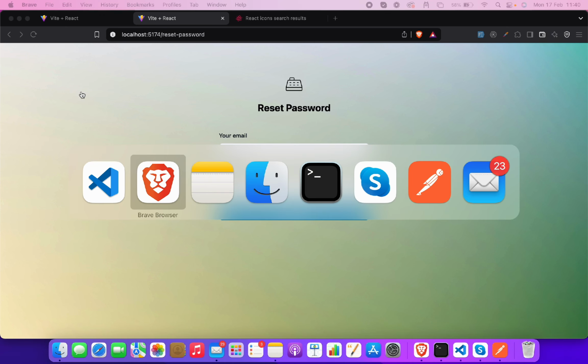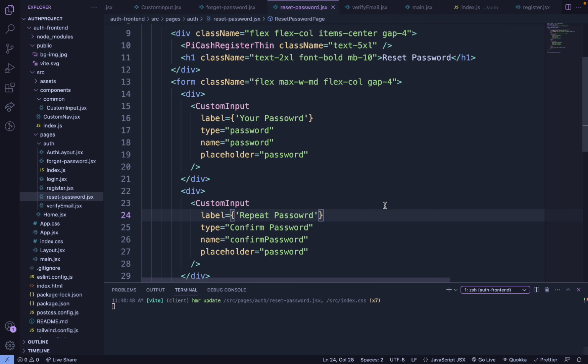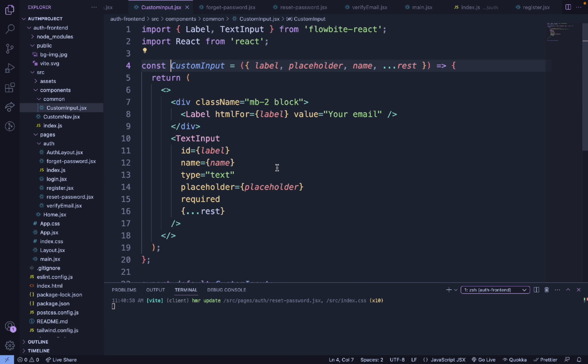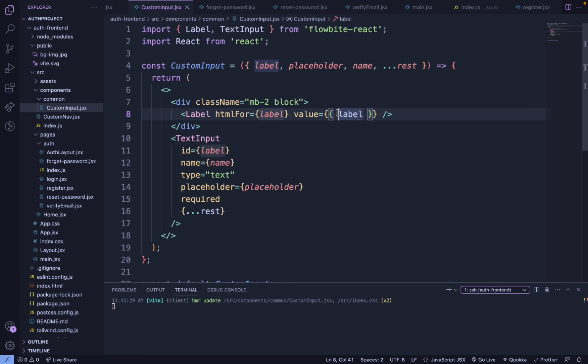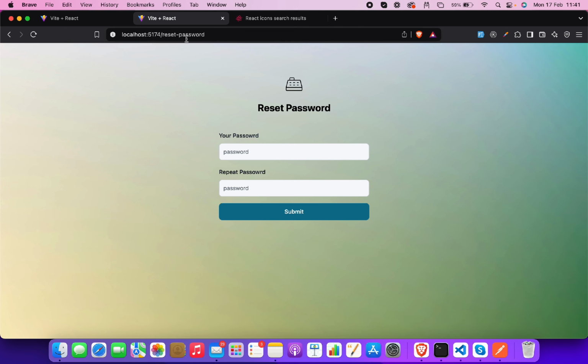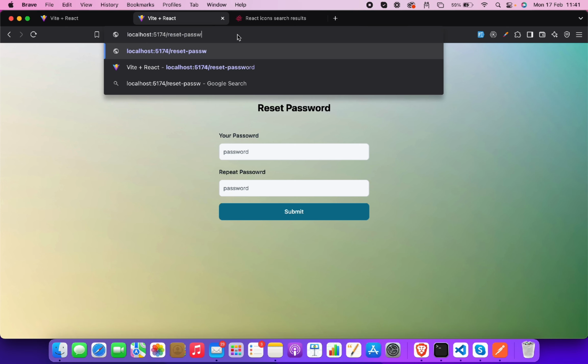Your email, and then the label. Why is the label not working? Type the email, label, and now check the input. Sorry, we haven't given the label. Sorry, we have already given the label, but the value should be label, right? Now let me check.